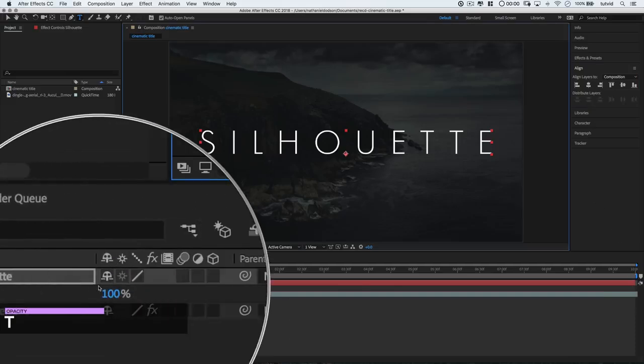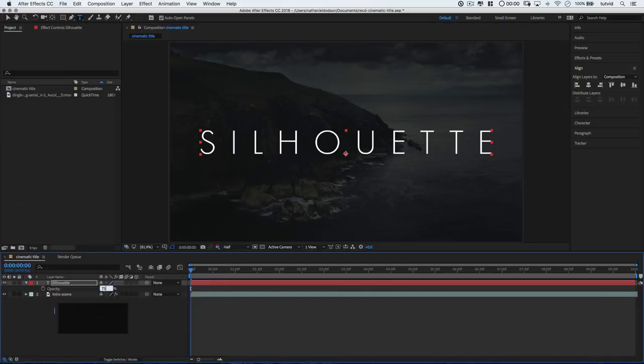One other thing I'll do is hit the letter T, which you can see it's going to bring up our opacity control down here. I'm going to set this to like 75% opacity, just so it has some pass-through and semi-opaqueness to it.